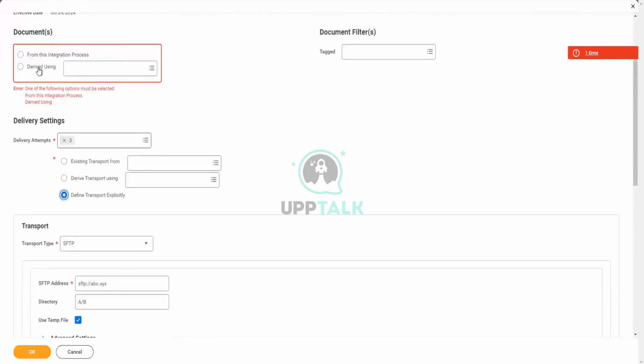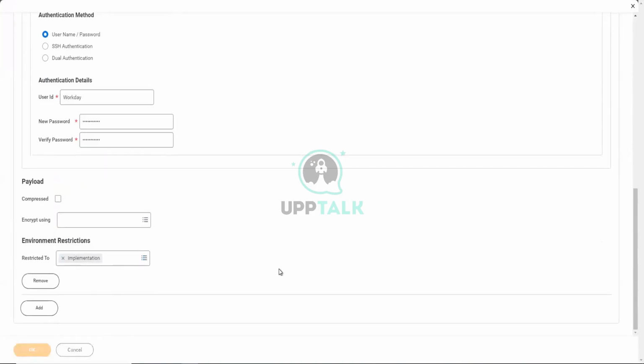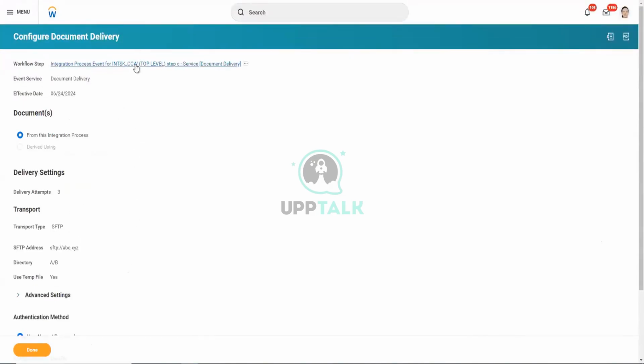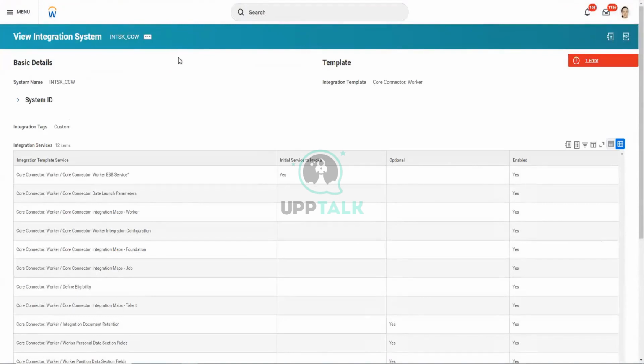This is from this integration business process only. These are not real user ID and password, this is just a dummy. Then restricted to, I'm just mentioning implementation. Click. When you click, your delivery is configured. Now this delivery is configured for this integration. I'm opening this integration again. This is the integration business process for which we have configured the delivery.